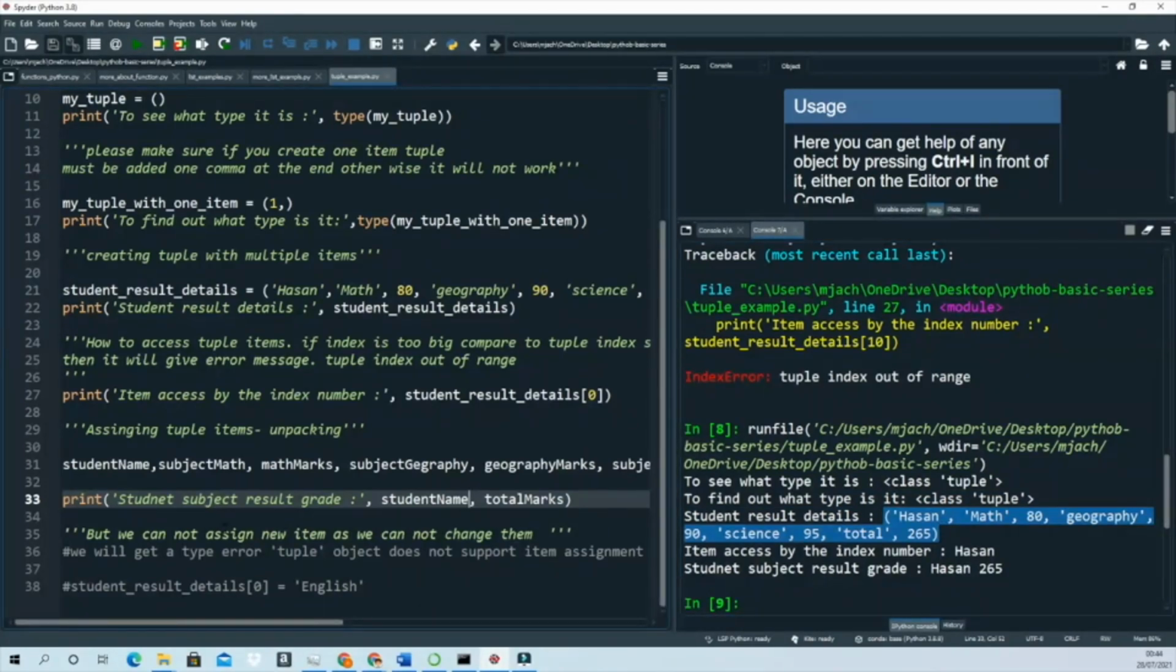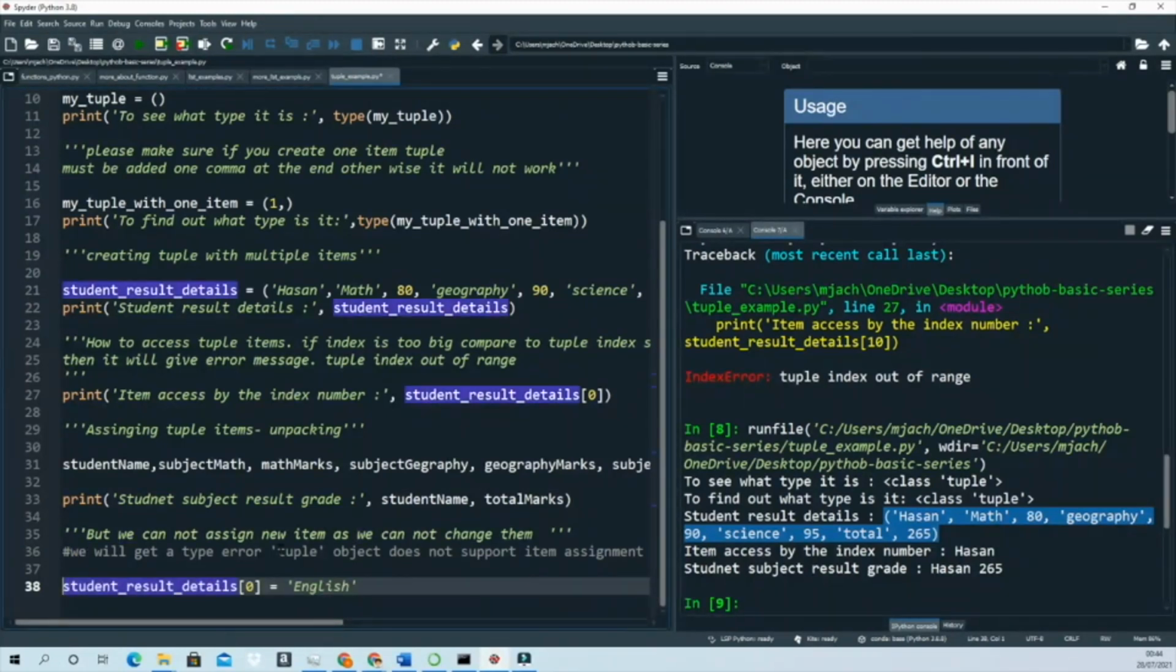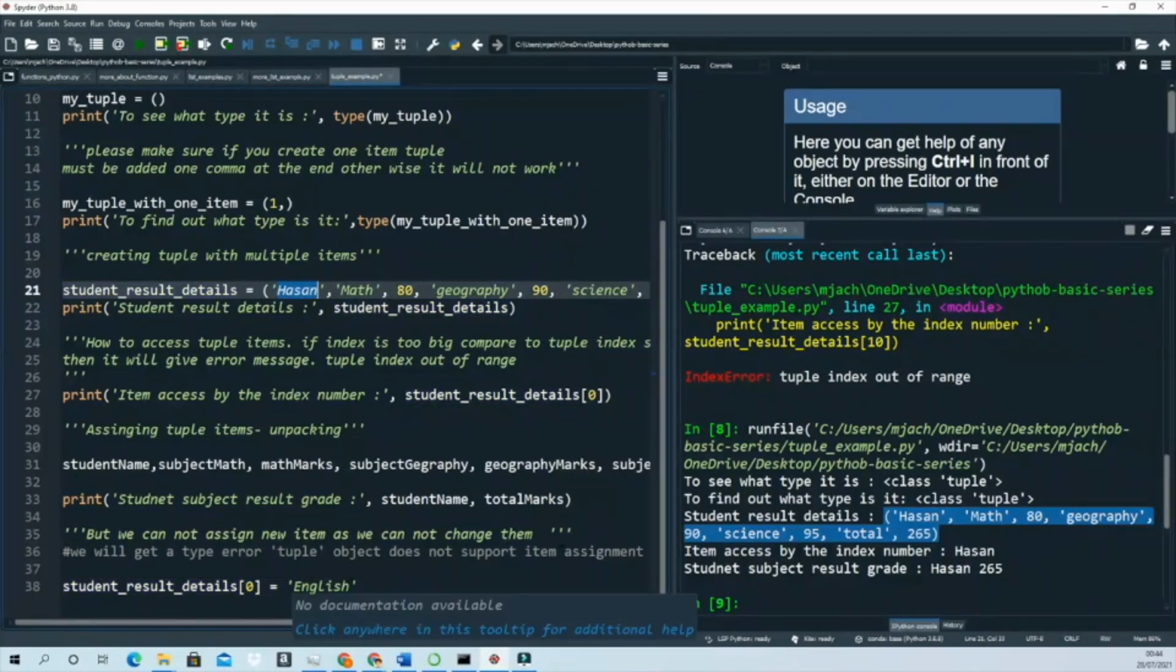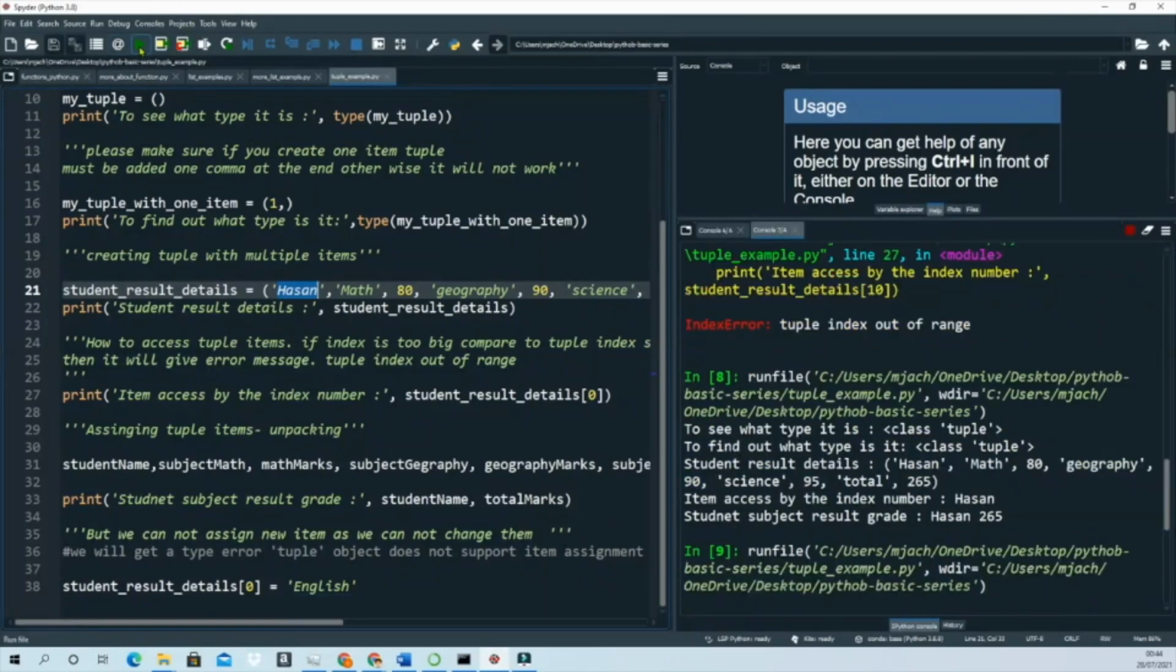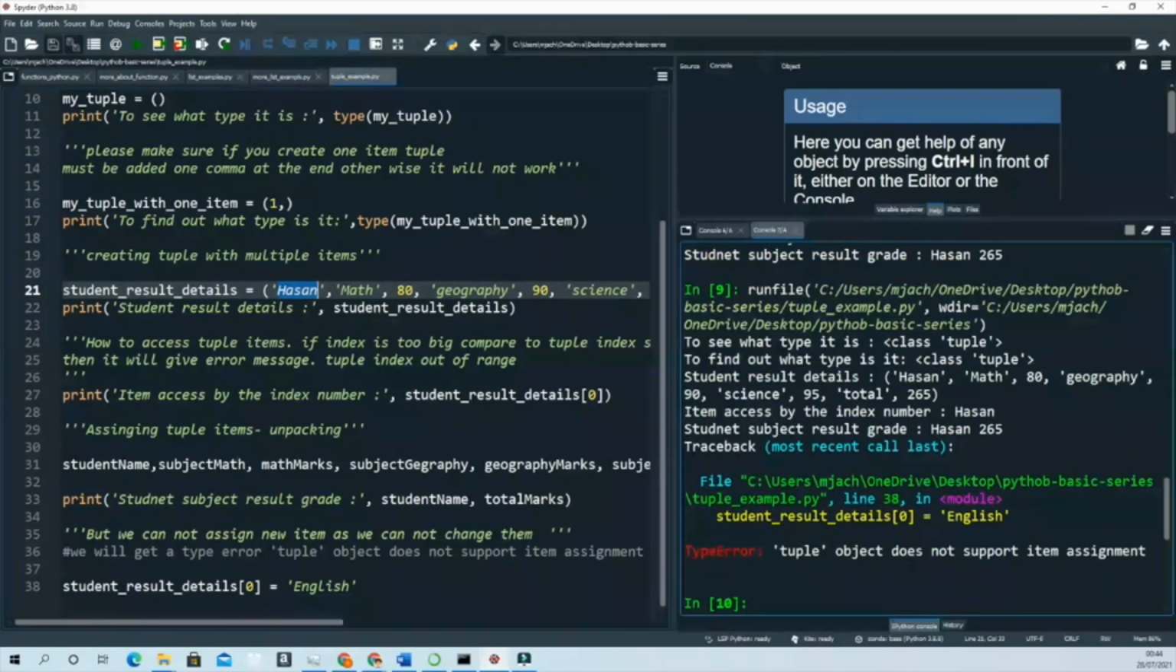And this is very important: you cannot assign new things once it has been created. What I'm saying is, let's say index zero is Hassan, but if you want to put English at the zero index, you can't do this. It will give you the error message: tuple object does not support item assignment, so you cannot assign anything new. So you cannot add, you cannot remove. This is tuples.